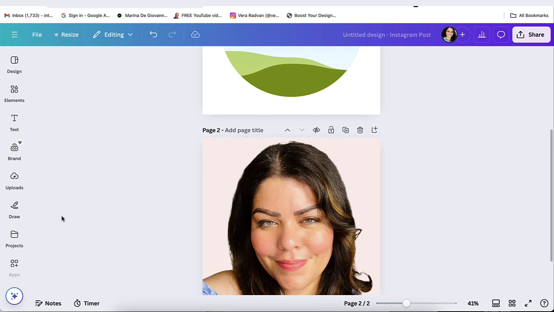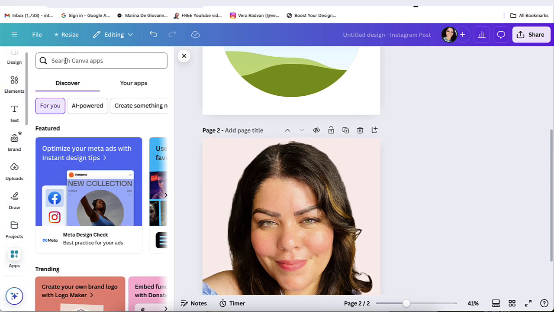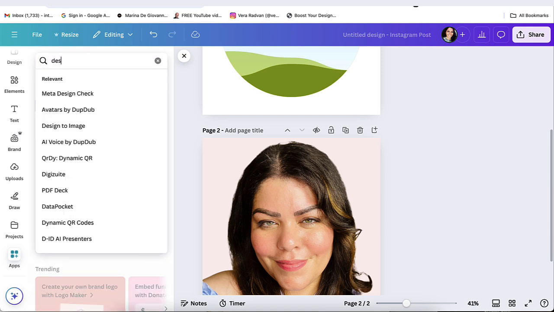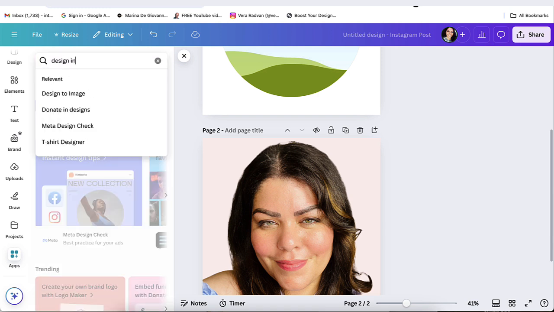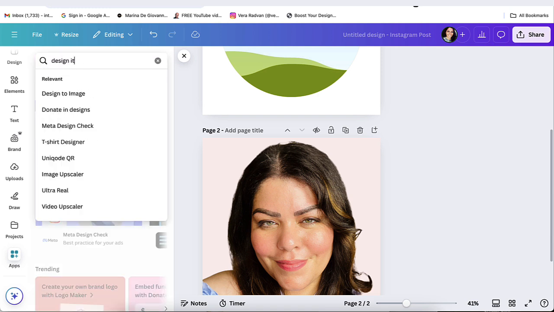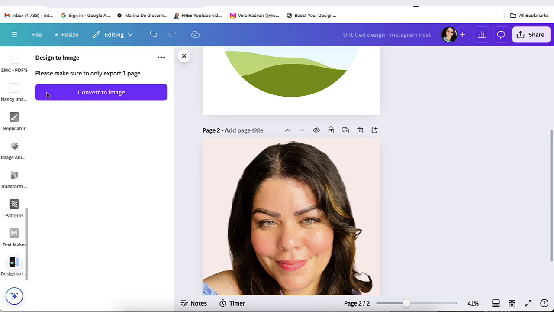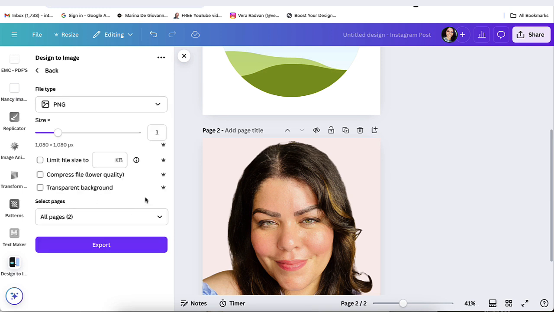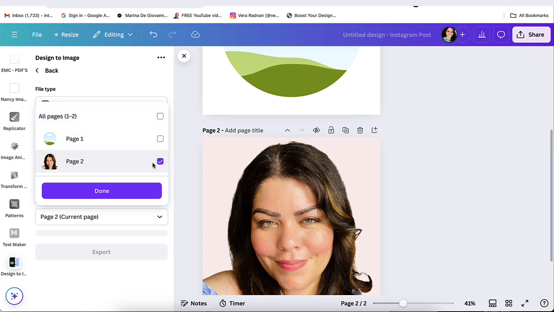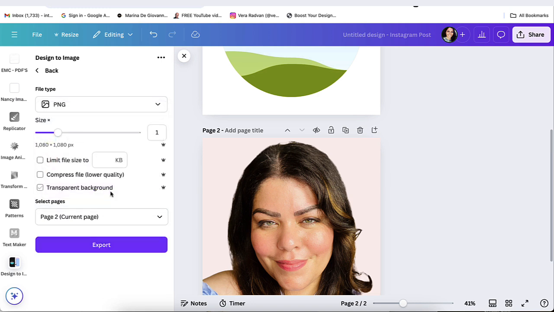Once you change this, all you're going to do is go to apps and do a search for design in or design to image. And you're going to go ahead and click on this one here. You're going to click on convert to image. You're going to select the actual file. We're working with the second file. I'm going to leave it as a PNG.